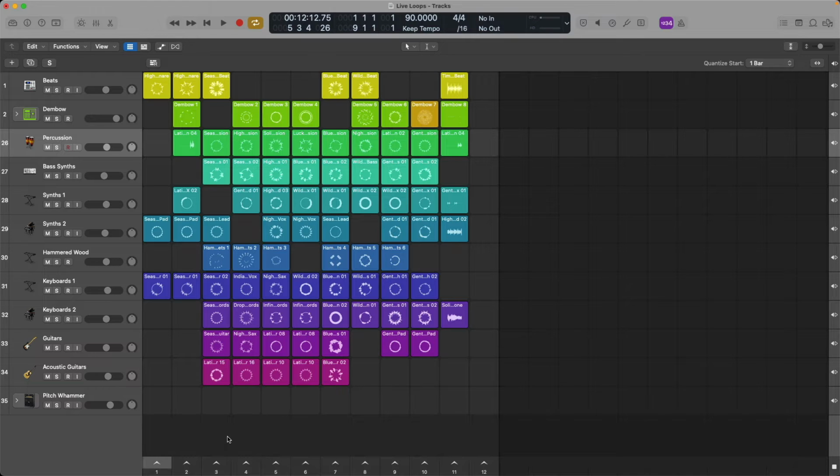Okay, so we can click on individual cells to begin playback. We can also click on scenes to begin playback of an entire column of cells. But what if you want to begin playback of different cells across the grid at the same time that are not part of the same scene? Well, we can do this by queuing different cells together.